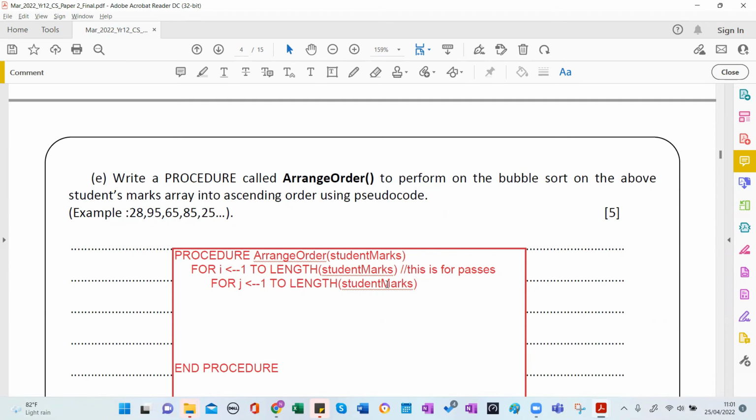Yes, sir. So this should go only up to 1 less than the total length. What does this do? This does the swapping. Now do the swapping algorithm. How do you do the swapping algorithm? You check the left against the right. So what is left? Left is going to be j.